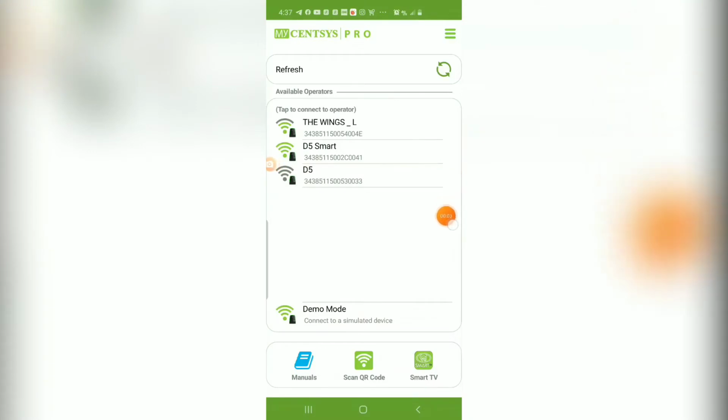So today, this is a quick one. I want to show you how to change the name of your D5 Smart to another one. So you could see that you have about two devices that almost have the same name. So we are going to change the one with the D5 Smart to a similar thing like the first one. So the Wings R, right.